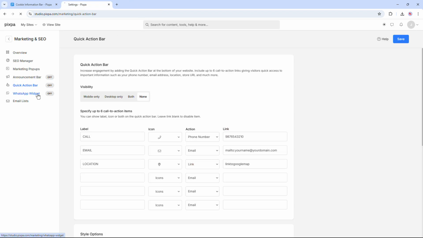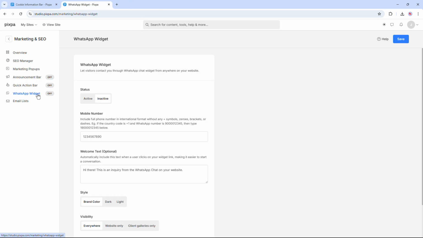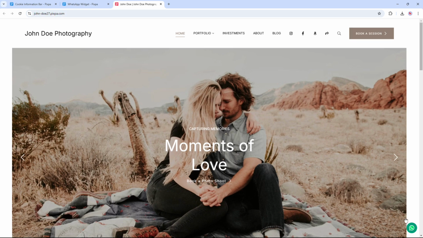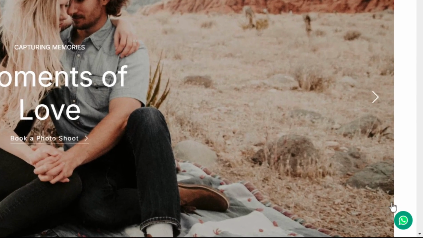The WhatsApp widget lets you connect directly with your visitors through live chat, creating an easy and instant communication channel right on your website. Once enabled, the widget appears as a floating WhatsApp icon, allowing visitors to reach out for queries, bookings, or support with just one click.